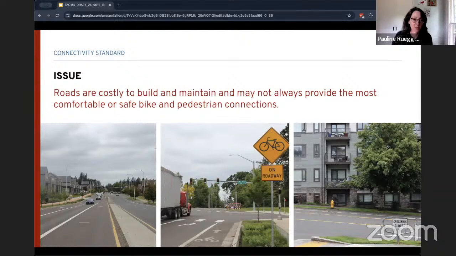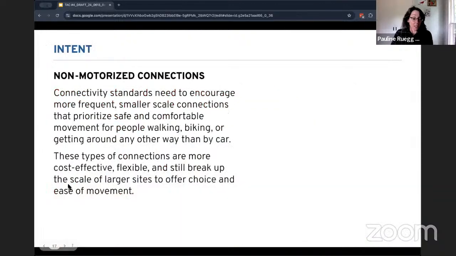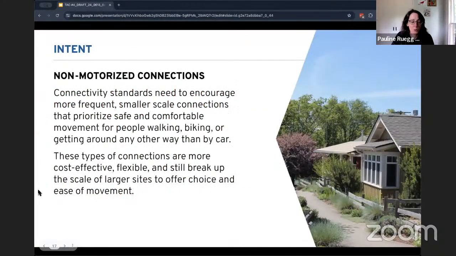Now, in terms of our intent, what would be a better approach? Again, an emphasis on flexibility, but encouraging these frequent smaller scale connections that are really prioritizing the movement of people walking and biking rather than getting around by car. And those would both still break up those larger blocks, make those connections more frequent, and offer that ease of movement, but really focused on who's using them and how they're moving through that space.